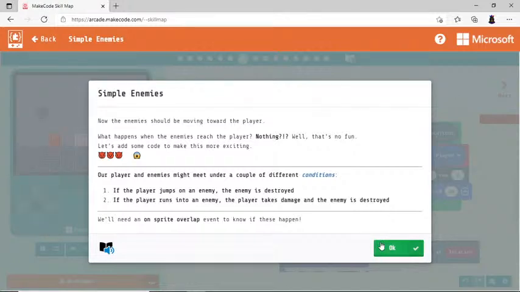Now the enemy should be moving toward the player. What happens when the enemy reaches the player? Nothing. Well, that's no fun. Let's add some code to make this more exciting. Our player and enemies might meet under a couple of different conditions. If the player jumps on an enemy, the enemy is destroyed. If the player runs into an enemy, the player takes damage and the enemy is destroyed. We'll need an on sprite overlap event to know if these happen.